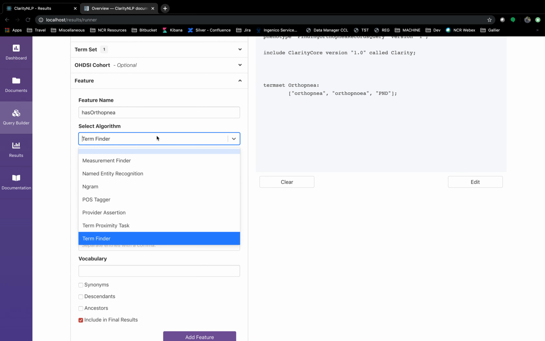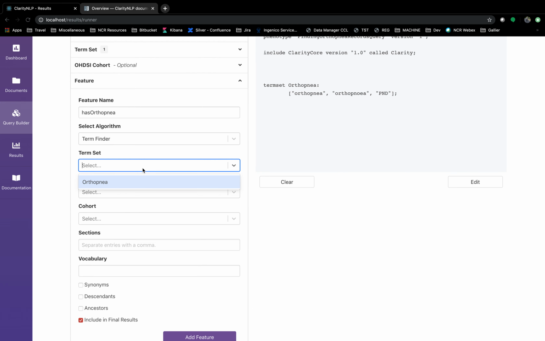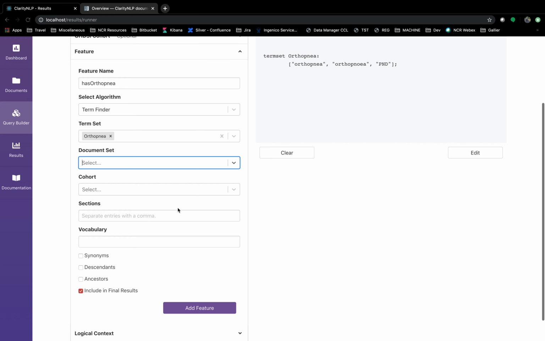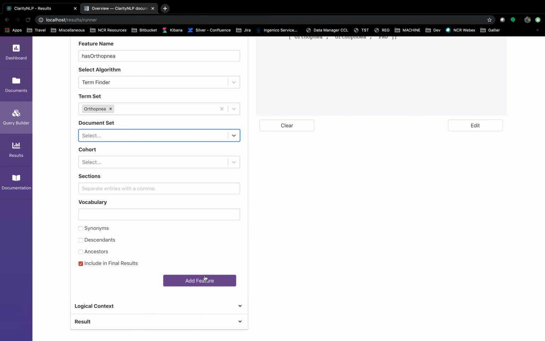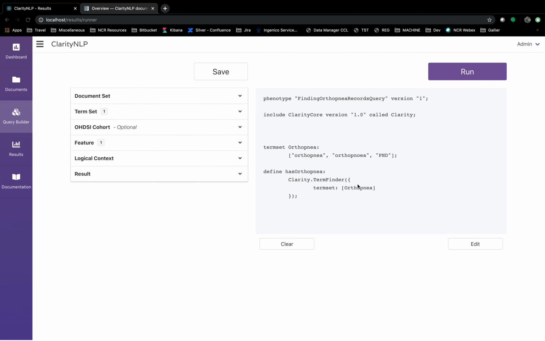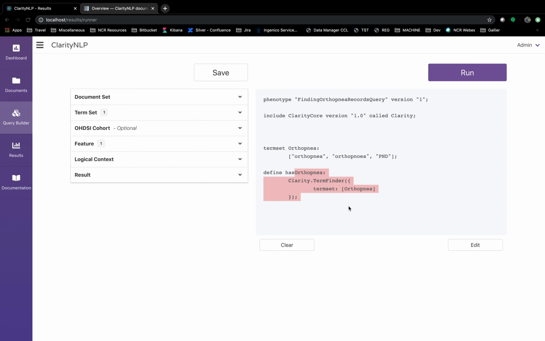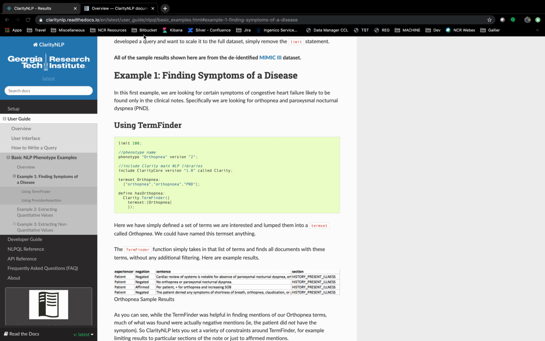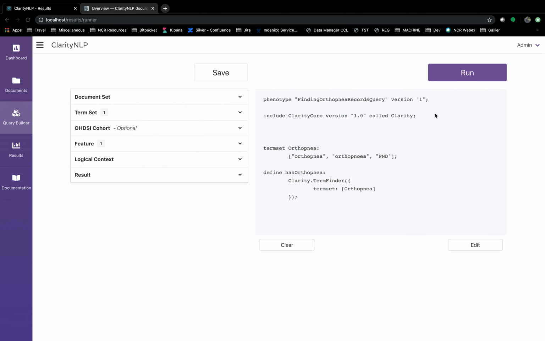So, term finder, yes, term set, we don't need the document set or this, and that's it. Just going to add this feature. And if you see, this is our query that we just built. If you go ahead and look at the documentation, this is the exact same query. It also has this limit 100, which we can add, as you've seen above before.